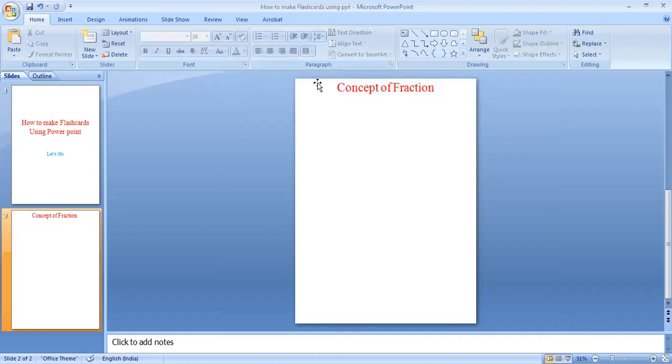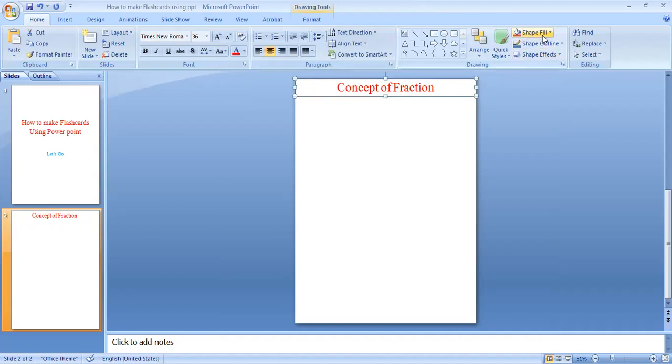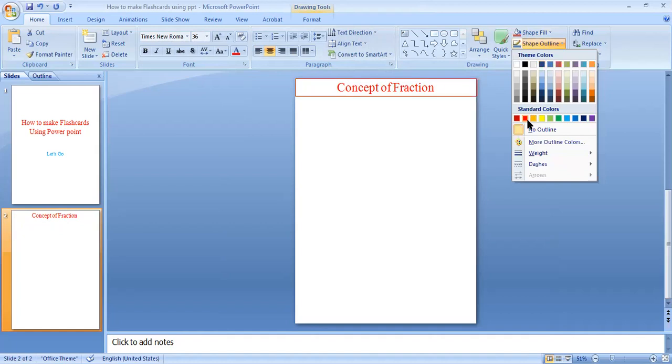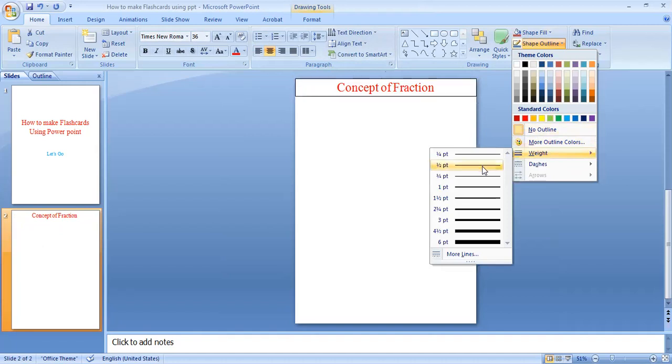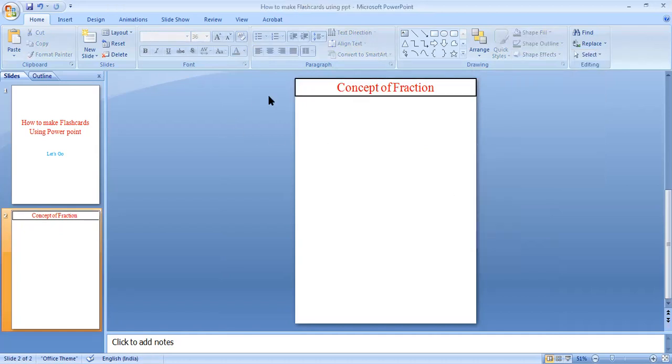Again, if we have to change the background of this one, I can click on that. Here there is a shape fill option and shape outline. Suppose I take an outline, so I can select any color. Here there is weight, which means we can set the thickness of any outline. Suppose I take 3 pt, so my outline gets this size.